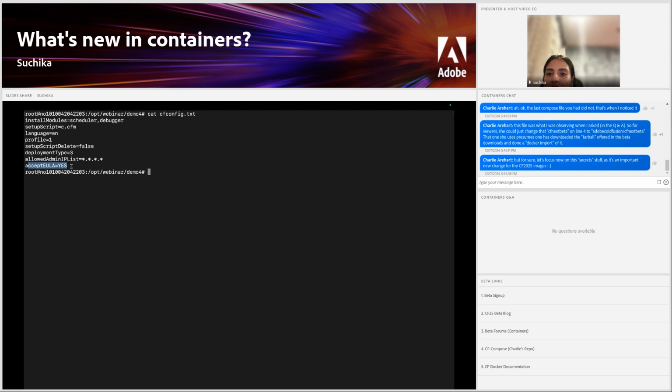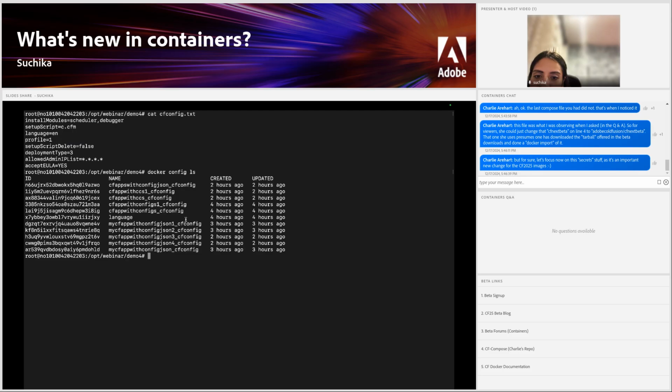Right, so this is my config, which is defined inside cf config. Now if I say docker config ls, so I had defined multiple configs before in my environment, but you can see that I've already defined docker config language. So the value of this config is Japanese.